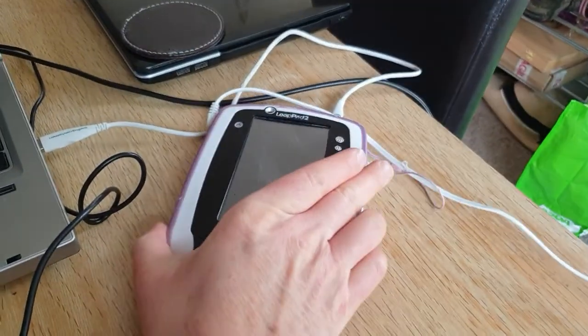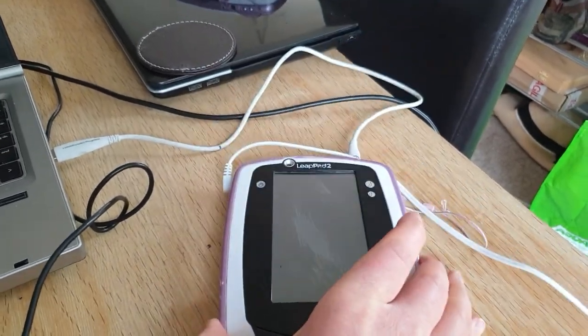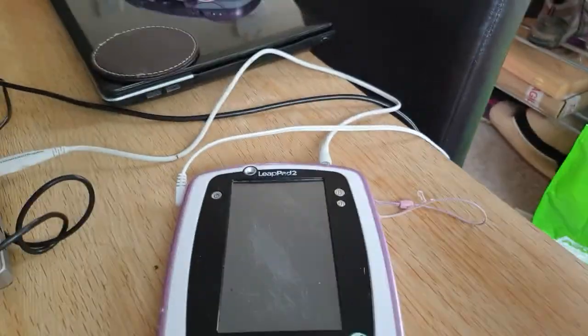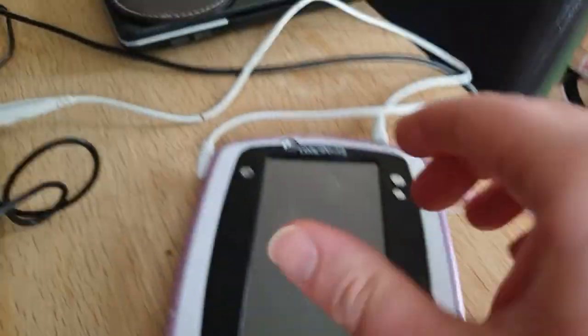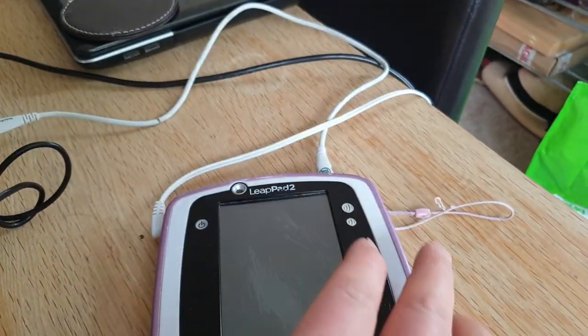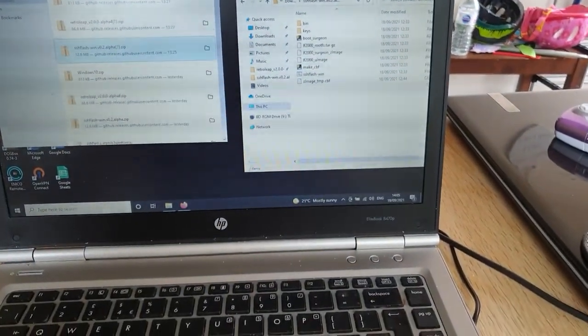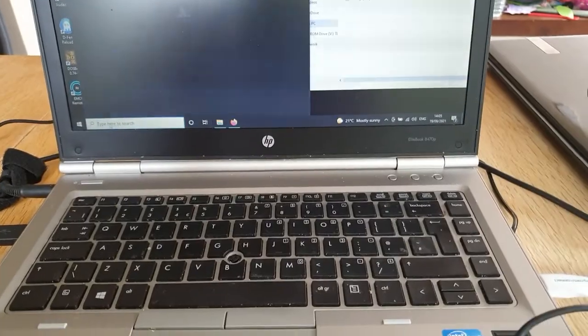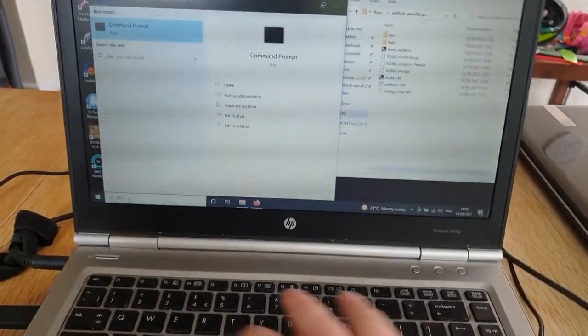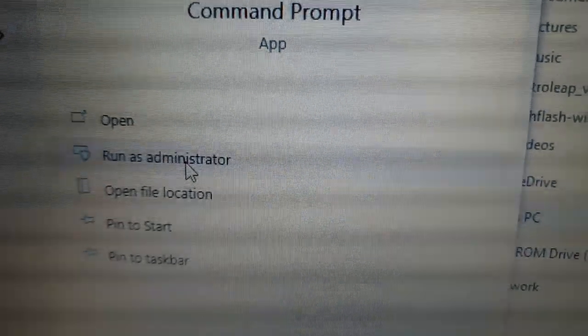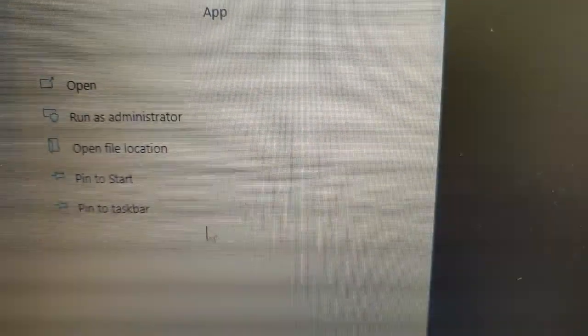So I've got my LeapPad2 connected now to my laptop, and I've also got it plugged into the power as well there. I don't think I've got any batteries in this, so I need the power connected. So what we're going to do, as we did yesterday, let's get ourselves a command prompt open. Same as yesterday, it needs to be an administrator command prompt for doing what we're going to do.